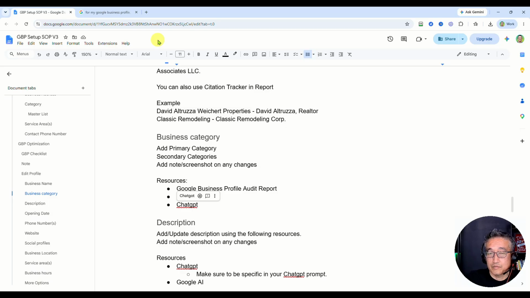And then you would ask ChatGPT, tell me what primary and secondary categories I can utilize for Google Business Profile, right? I know from doing this so many times that if you're a real estate agent, your primary category is real estate agent, and secondary is real estate consultant, right? If I'm doing it for a brokerage, then agency would come into play.